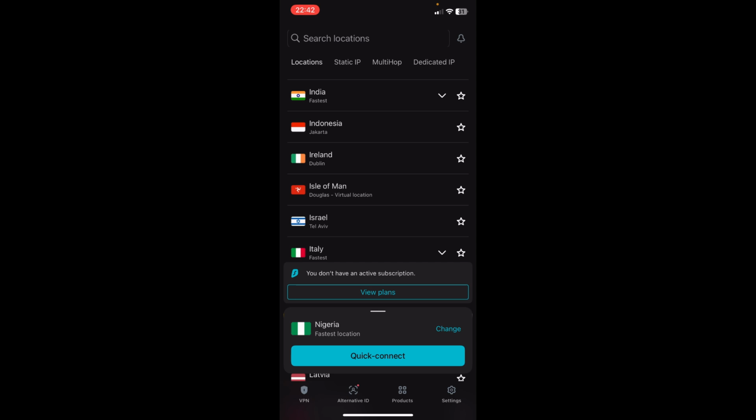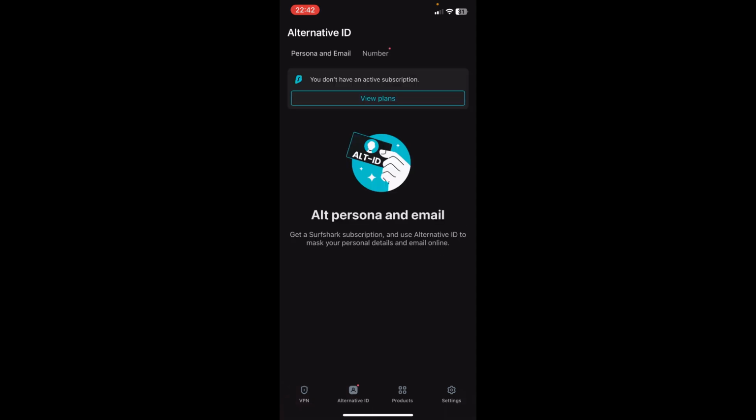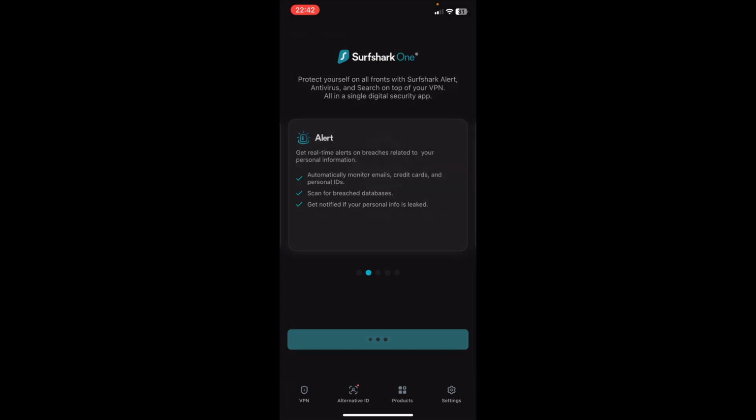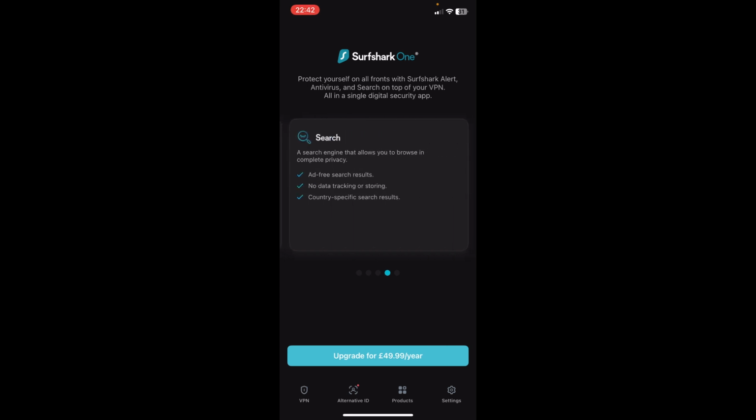And then at the bottom right here, of course, you have VPN and then alternative ID. And this is used if you'd like to have an alternative persona and email. This is important if you're trying to get into websites or registrations that are temporary. And then under products, you have other Surfshark products. However, you'll need to make an upgrade in order to use it.